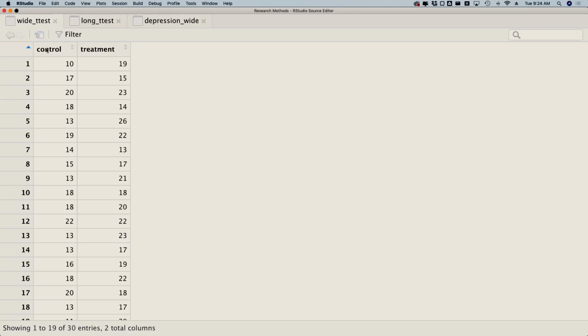Because sometimes your data come in quite different from tidy data. So you might, for example, have the same variable stored in separate columns. Like in this situation where you have control and treatment. They're both measures of depression in this case, but they are in separate columns.